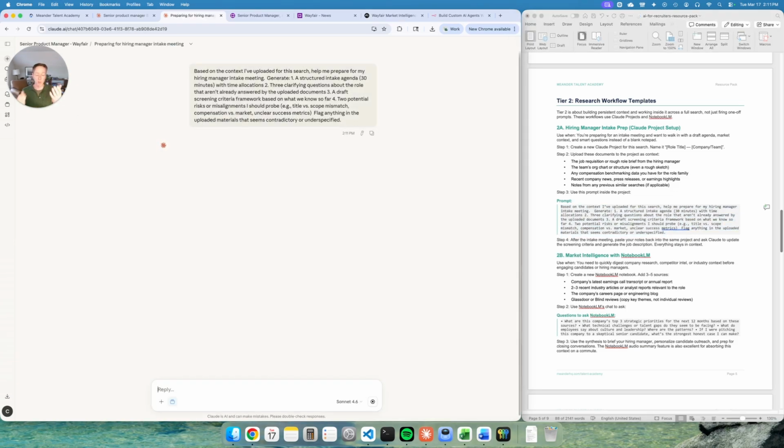Again, we're just using the Sonnet 4.6 model, so nothing too intense. This is their base model. So first it's running through the skills, and then we'll see what that comes back with.